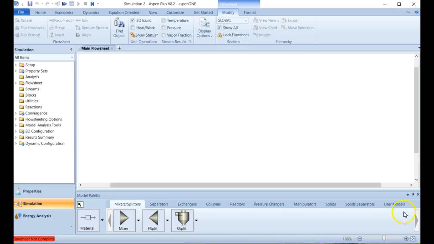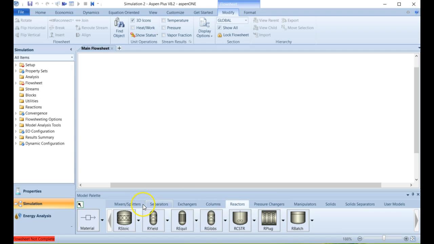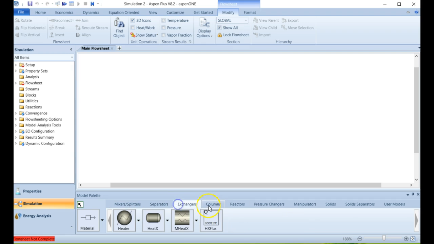Now down below, you have all the units that you can add into this box. You can click here and go through and see there's mixers, separators, exchangers, reactors, and so forth. So to first start off with, we're going to do a very simple single unit system. And we're going to do a flash system. You'll notice there's two flashes here.